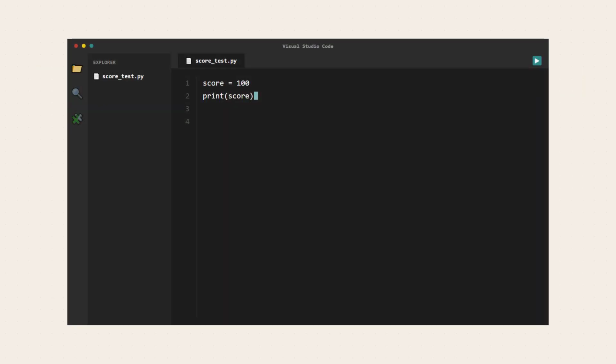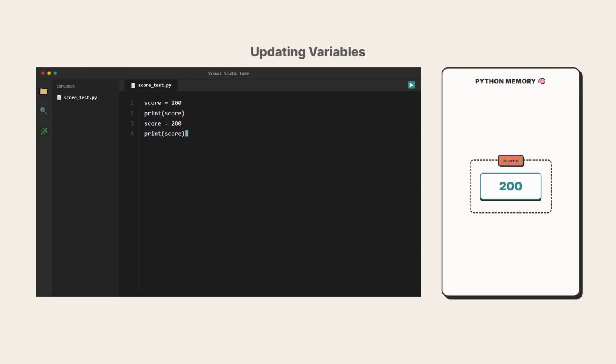Now let's change something. Imagine the player earns more points. The score is no longer 100. Now it's 200. So we write, score equals 200, print score. What should happen now? Python updates the value. The name score now points to 200. So the print command outputs 200. This is why they are called variables. Because the value can change while the program is running.